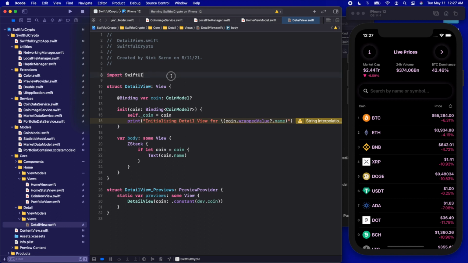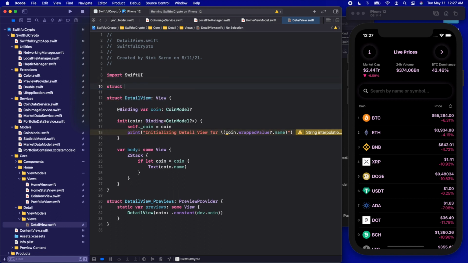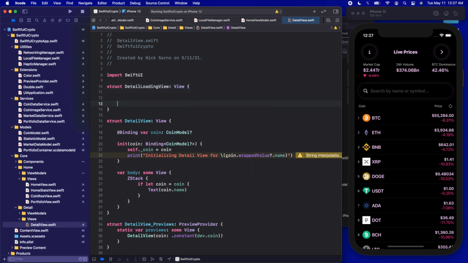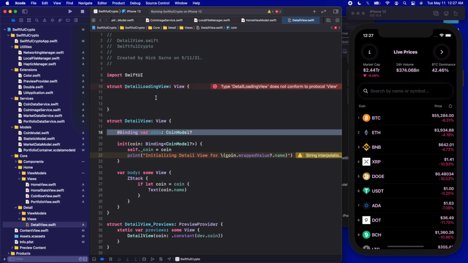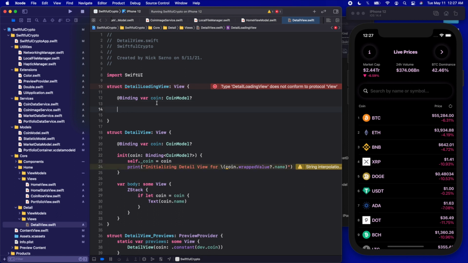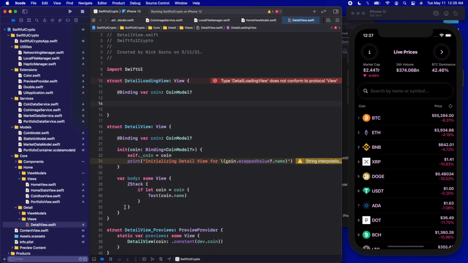So what we're going to do is create a struct called DetailLoadingView. It's going to conform to View, and we're going to open the brackets. And this is basically going to be the same thing that we have right now. So we're going to pass in a binding coin, and we don't even need our custom initializer here because it's not really doing anything. And we're going to copy the body and paste it here.